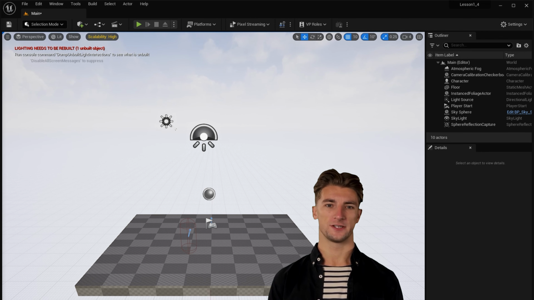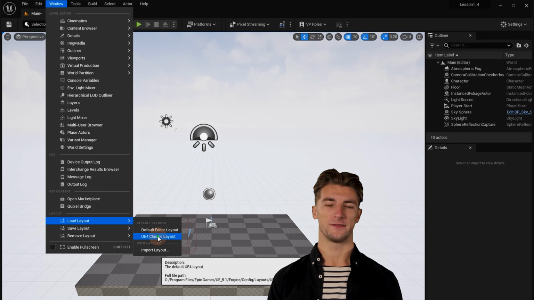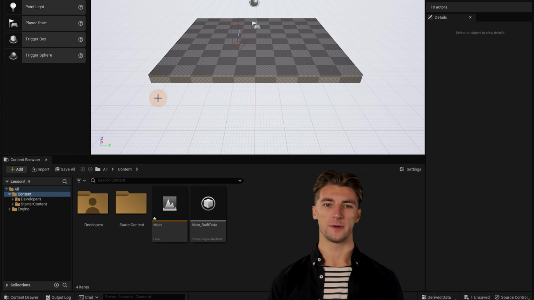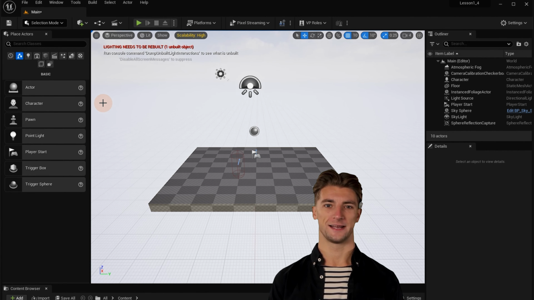One other tip to mention: if you prefer the old layout of Unreal Engine 4, you can switch to that by going to Window, Load Layout, EU4 Classic Layout. This keeps the content browser opened instead of minimized, and it will open up a new section called Place Actors on the left. You can try the 2 layouts and see what works best for you.